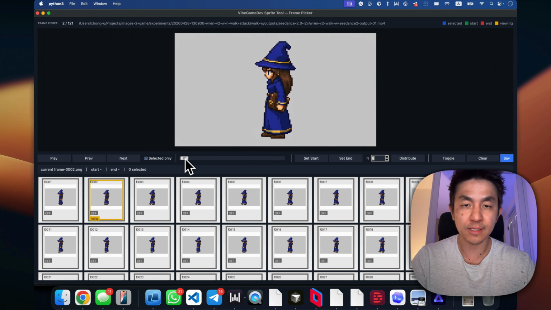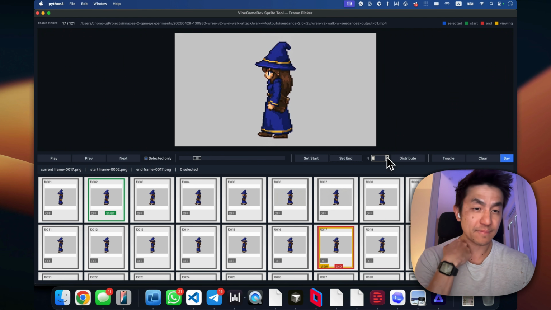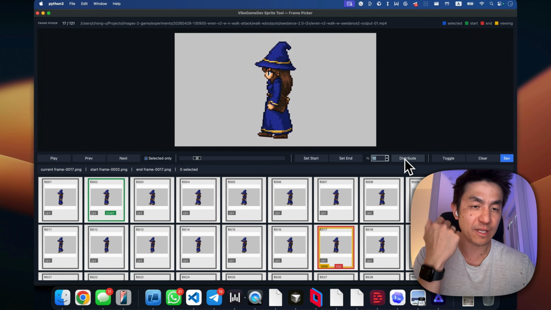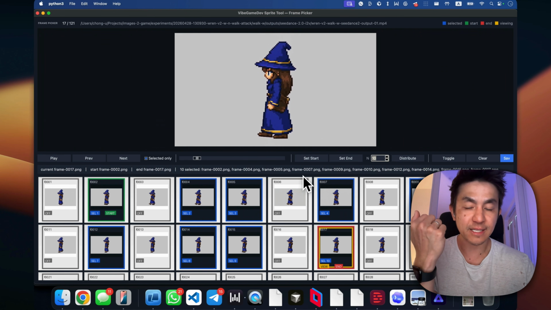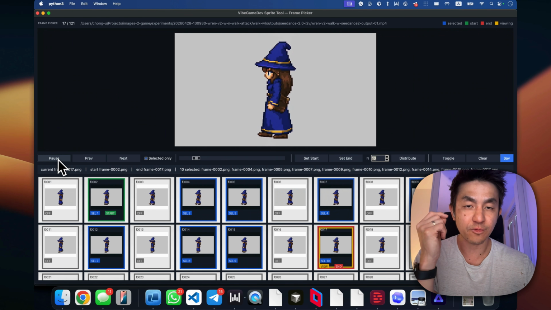What I'm going to do is pick a good starting frame. And then I'm just going to scrub through and say, okay, this is about one cycle. All right, and I'm going to set the end. And then I'm going to set the number of frames that I want, okay? And then you automatically distribute it between this. Let's just say 10 frames. I just click this, and this will now automatically just evenly find the frames that will allow me to have a smooth walk cycle.